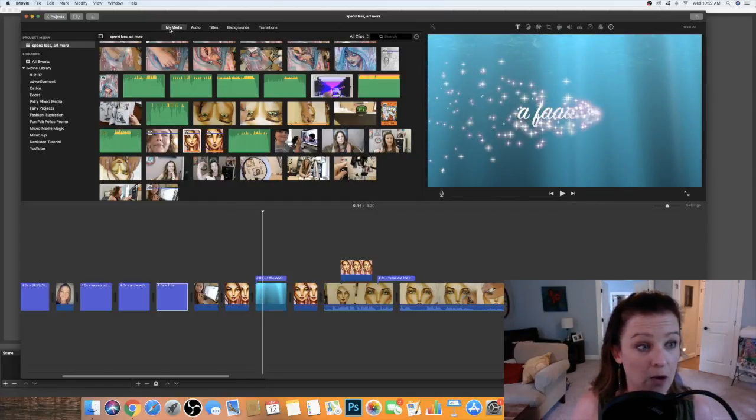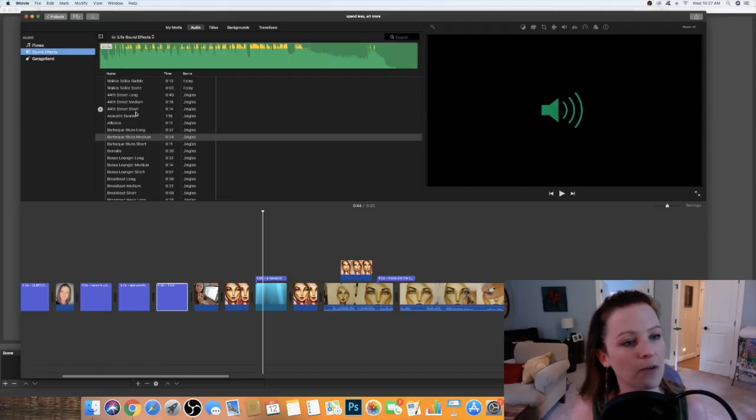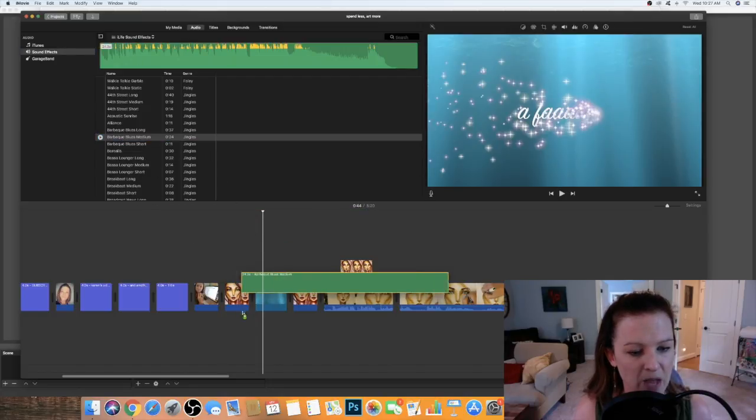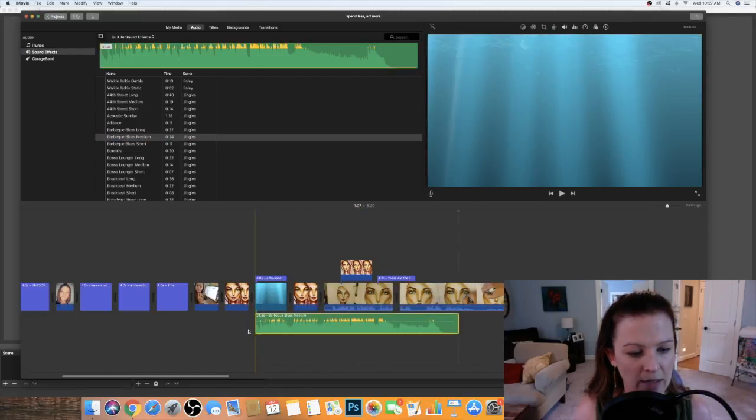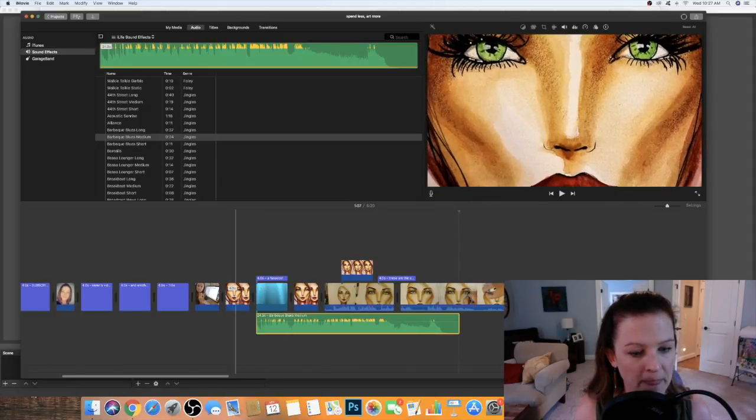So we talked about importing our files. We talked about our little folders over on the left. We have our preloaded audio sound effects. Oh, and I don't think I showed you actually how to do that. So all you have to do for that is you drag it out and you drop it right where it needs to go. So I say I want to start it there. And that's all you do.